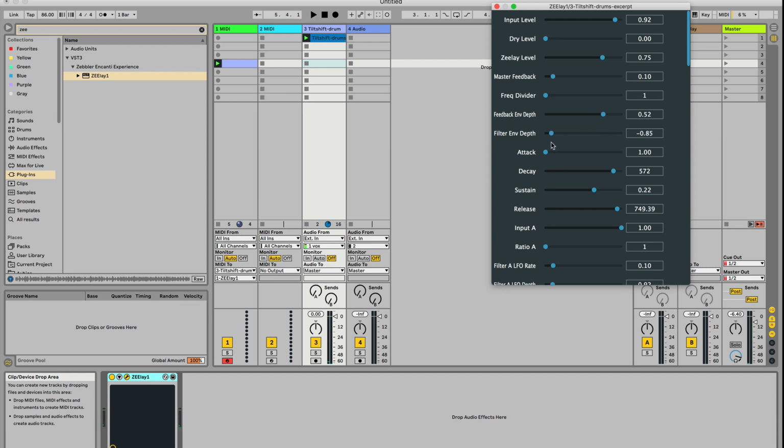The other really neat thing that you can do here is you can invert the depth here. So we're going to go with the filter envelope depth high, but we'll turn the feedback envelope depth low. And what we'll do is we'll have the feedback high already by default. So whenever a note hits, the feedback's actually going to go down. Let's hear how that sounds.